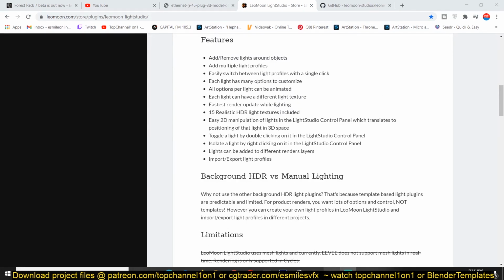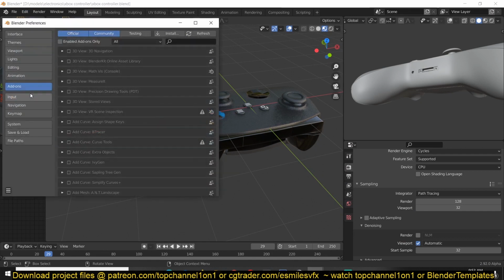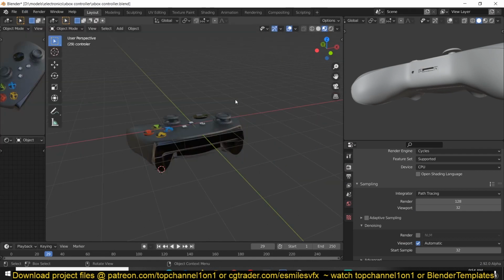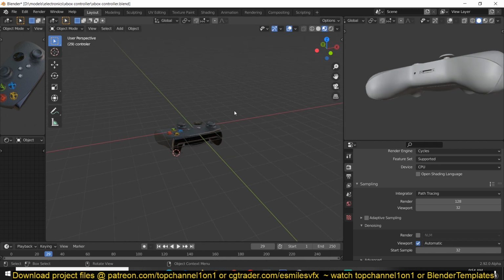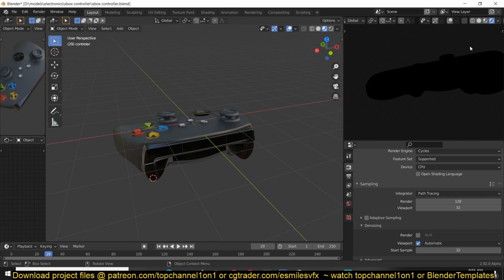After you download it, it's going to download as a zip file. Just go under Edit, Preferences, and then install it directly as a zip file. After installing the plugin, let me first set up my scene here. I'm going to use Cycles here, so let me just switch to it.